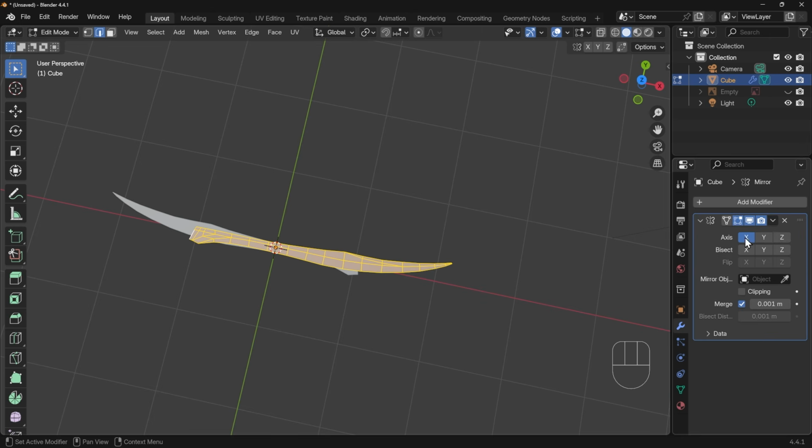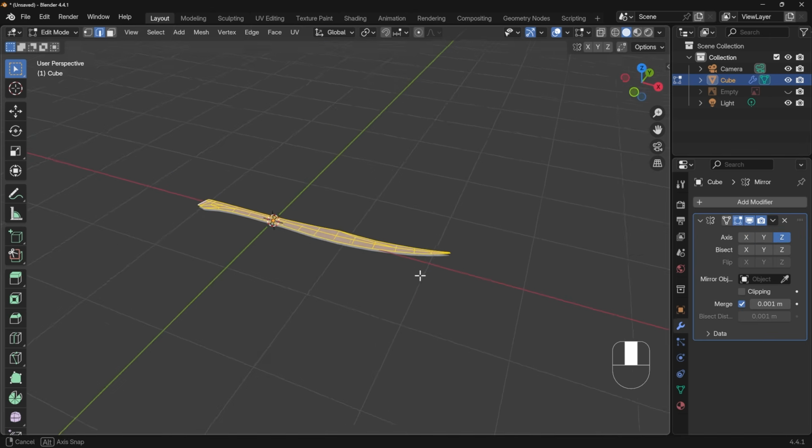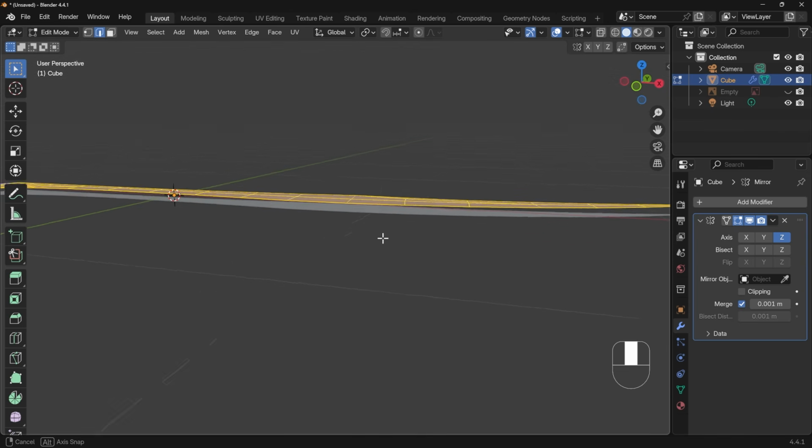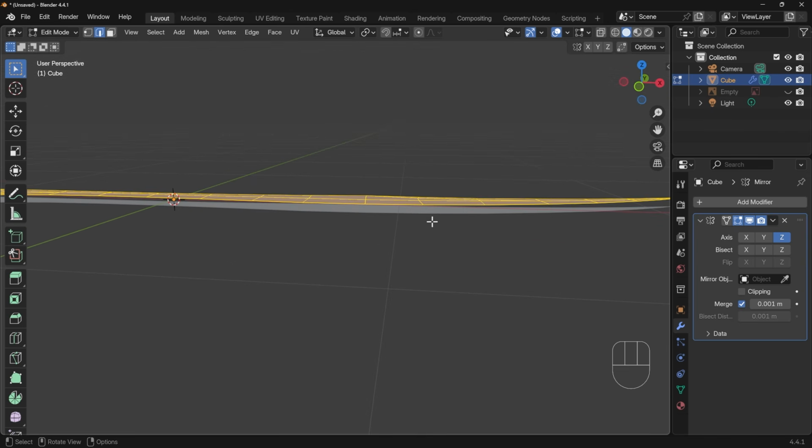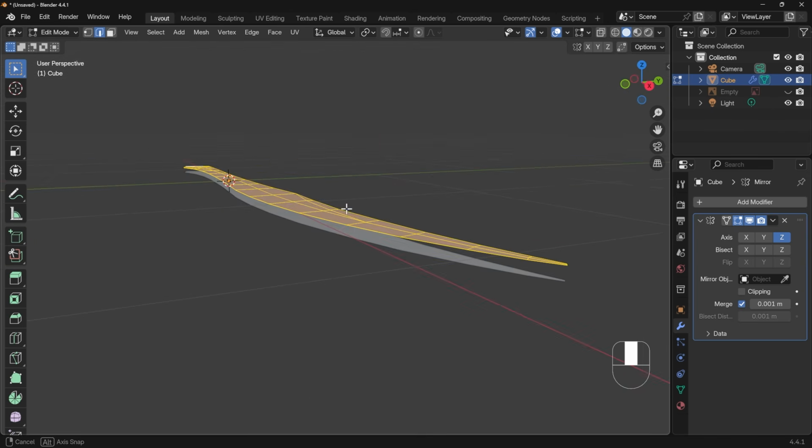But we want to change that to the z. So if I turn off the x and change to the z, and then move around here, you can see there is now one underneath it along the z-axis, which is the up and down. So we've got a sort of structure of the sword there.